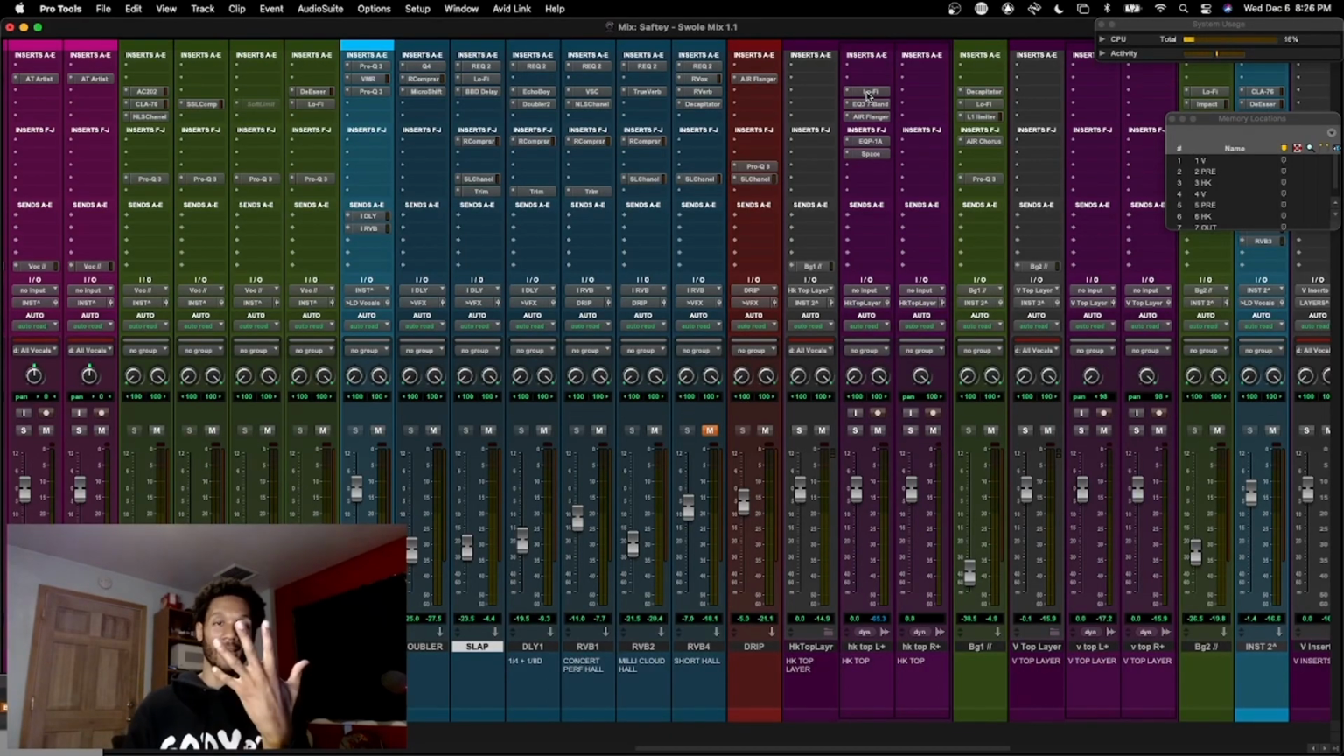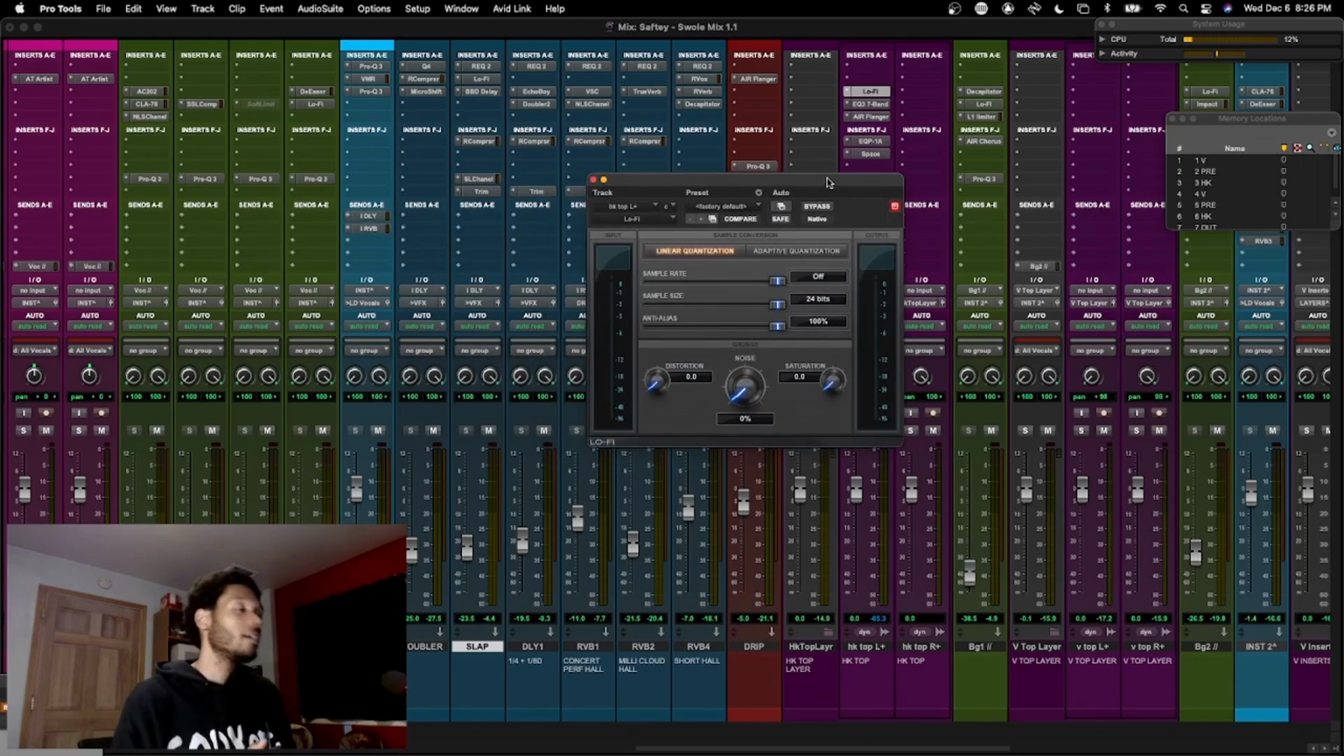Top 5 Pro Tools stock plugins. Here we go. Number 1 is the GOAT, Lo-Fi. Putting this on 808s, on vocals, on effects, on pretty much anything slaps. This is a goated plugin. I don't even know if Pro Tools knew what they were doing when they made this plugin, but obviously they did. If you don't know how to use this Lo-Fi plugin, you cap. You're not a mixing engineer.